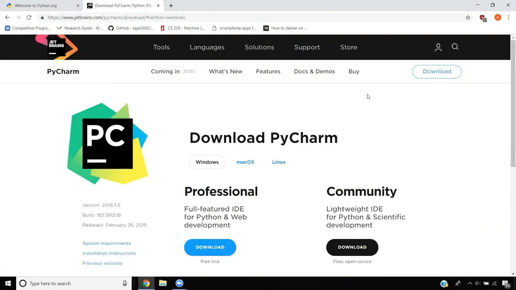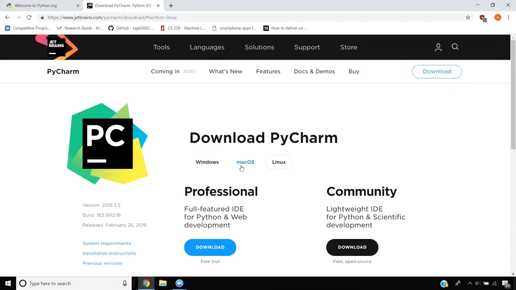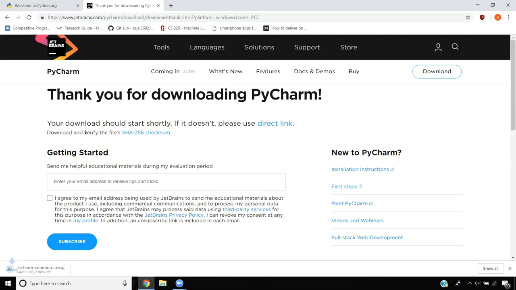So it's going to take you to this page here. It says download Pycharm on the top. It gives you options for Windows, Mac OS, Linux. Again, if you're using a Mac OS machine or a Linux machine, just let me know and I can give you the instructions on how to download Pycharm. But I'm using a Windows machine, and if you're using a Windows machine, come over to Community and click Download. It says, thank you for downloading Pycharm. Your download should start shortly. You don't have to do anything else. The executable is on the lower left, and it's going to take a little bit to download.